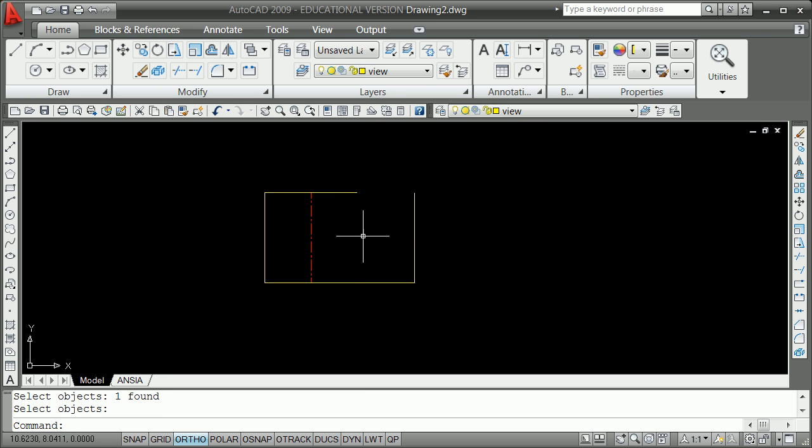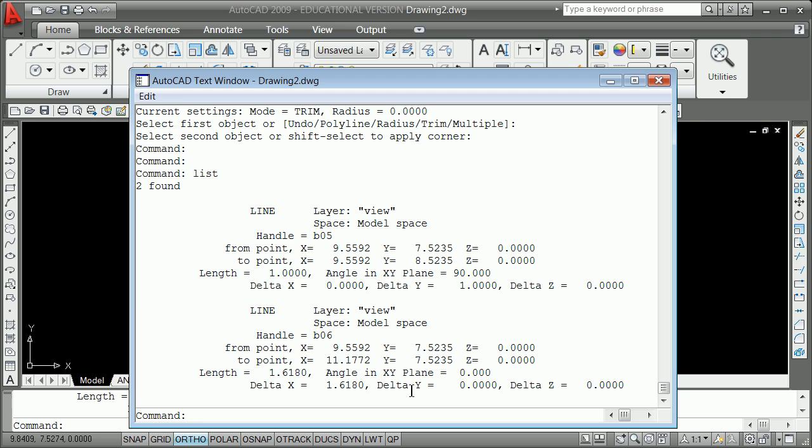And now we remember, how do we extend lines to each other? F for fillet. The radius is already set to 0, otherwise you would type R or hold the shift key, but you click here and here. And you'll find right here, if we click on this and this and hit list or LI, you'll see that one has a length of 1, the other one has a length of phi.